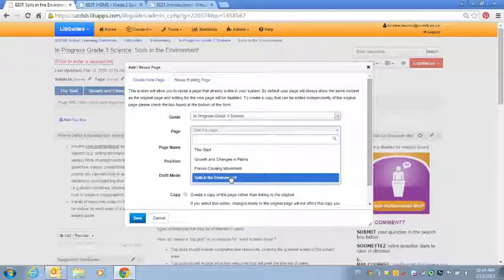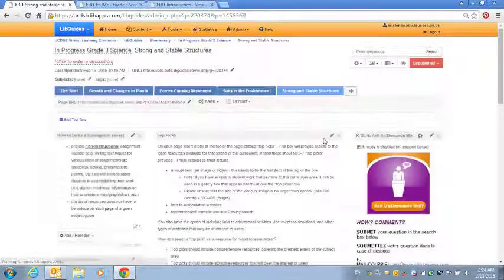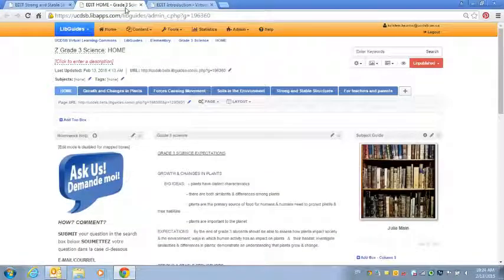Let's see, there's still another one I do believe. Yes, strong and stable structures. So we use existing page from the In Progress guide. And we're going to copy this one, and we're going to call it strong and stable structures. There we go. Copy. Save. So now you can see each strand looks exactly the same. It simply has the instructions and the mapped icons.